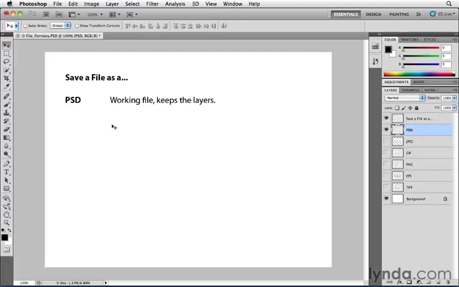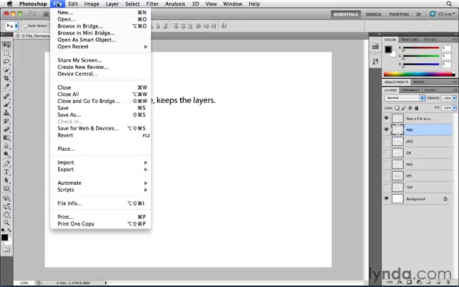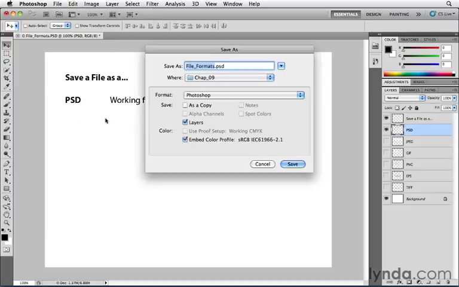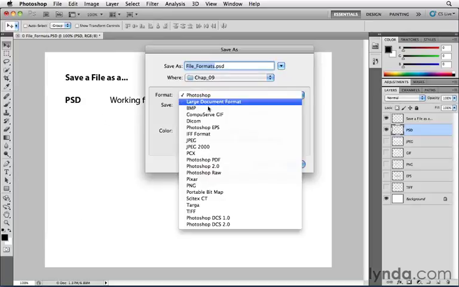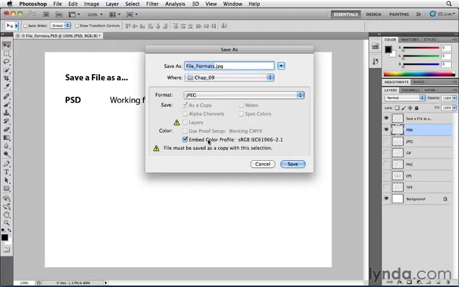It's a Photoshop file. If I were to go to File, Save As, and save this as a different file format, let's go ahead and choose from format. Let's choose, say, JPEG. What's going to happen is it's going to say, because you're not choosing the PSD format, this file must be saved as a copy with that format option chosen. And in order to do that, I'm not going to be able to save out the layers. So that's why you get a little warning symbol next to the layers checkbox, and it's grayed out because it's not available in that file format.